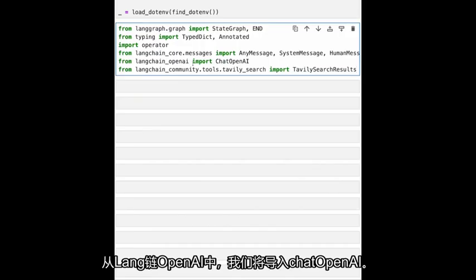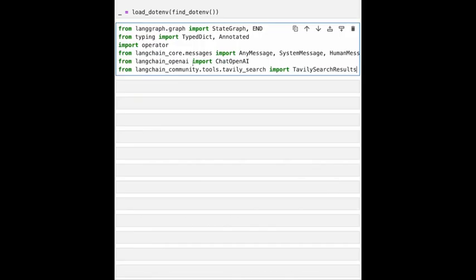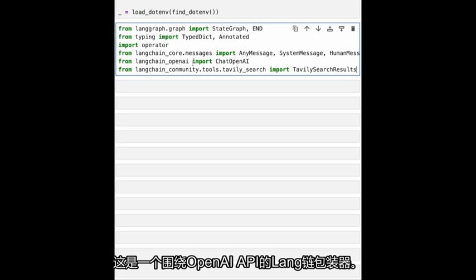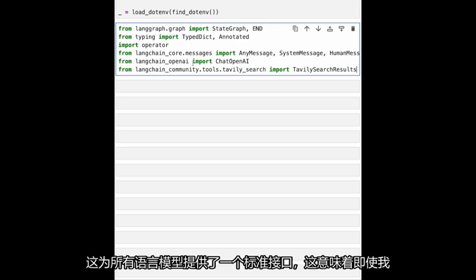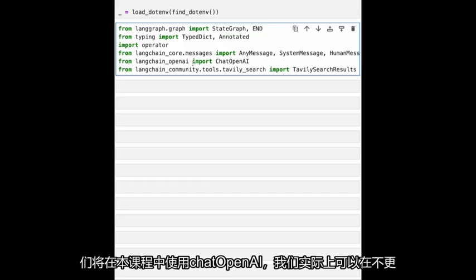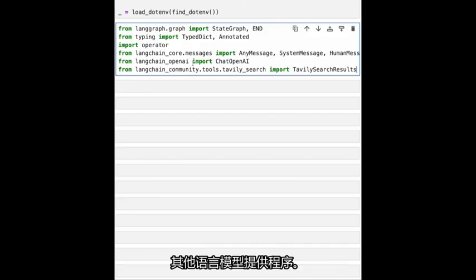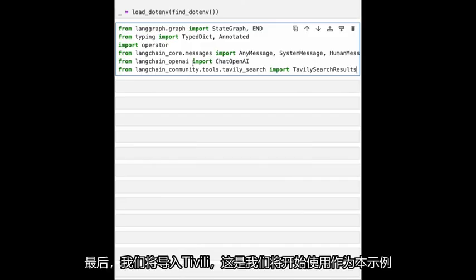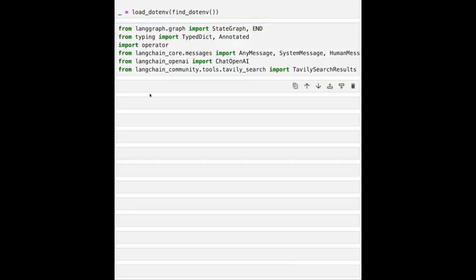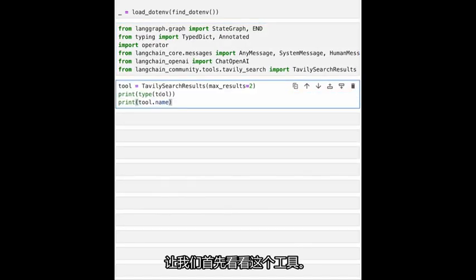From LangChain OpenAI, we're going to import ChatOpenAI. This is a LangChain wrapper around the OpenAI API. This exposes a standard interface for all language models, meaning that even though we're going to use ChatOpenAI for this lesson, we can actually switch it out for any of the language model providers that LangChain supports, without having to change any other lines of code. Finally, we're going to import Tavily, the search engine that we're going to start using as the tool in this example. Let's first take a look at the tool.